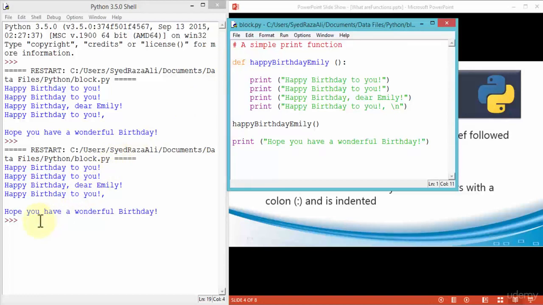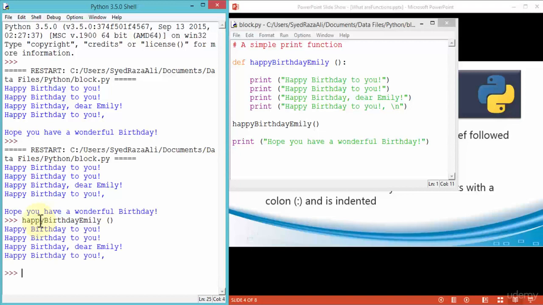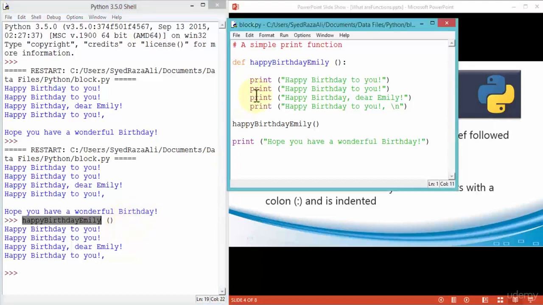Now what happens when I go to my shell directly and simply say happy birthday Emily, set of parentheses? Notice in this instance it will simply print all of the 4 statements once again. So now happy birthday Emily and a set of parentheses is a function, just like we have our print function with a set of parentheses. So I don't have to write print or recreate the happy birthday song within my code every time. All I have to do is just call this function within my code.